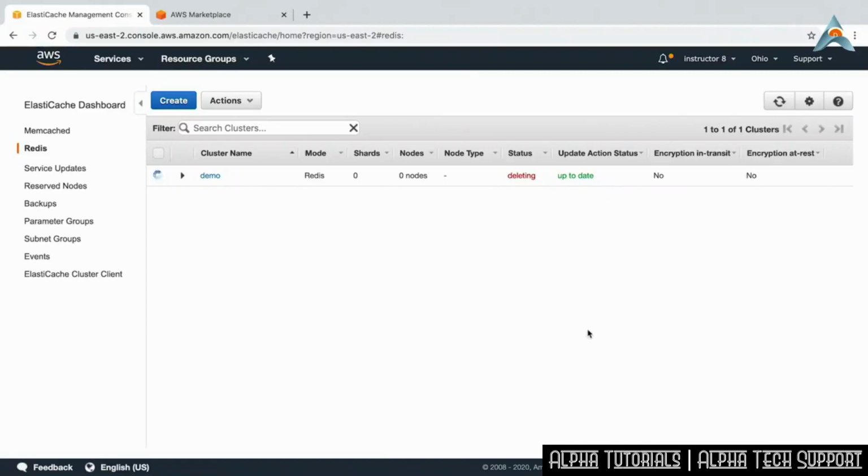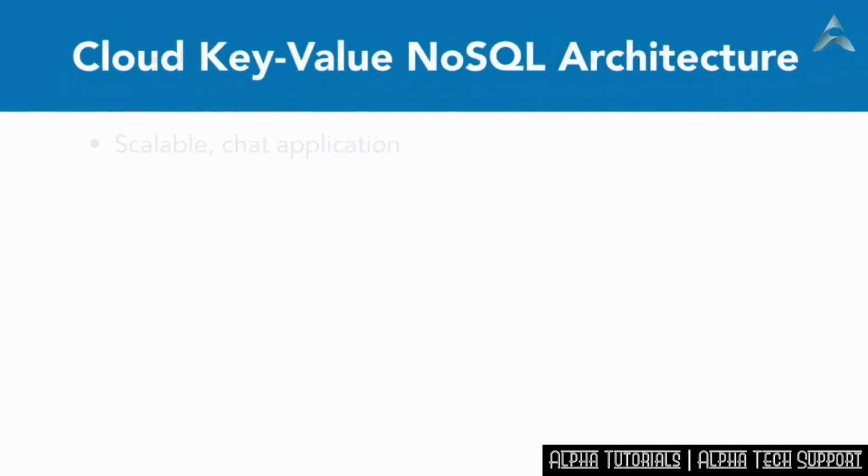So now that we've seen a cloud key value NoSQL database, namely Redis, in action, let's talk about where you would use this in the real world by example with an architecture. So for my architectural examples in this course, I've tried to use reference architectures published by Amazon or Google rather than ones that I created myself for clients.